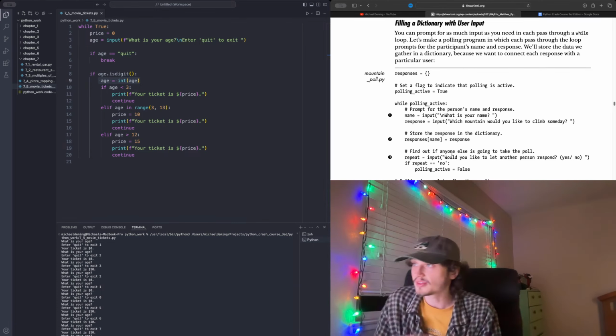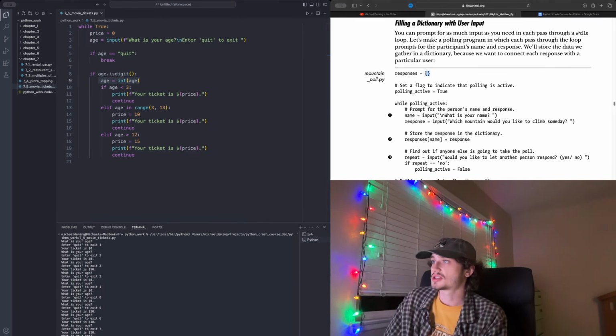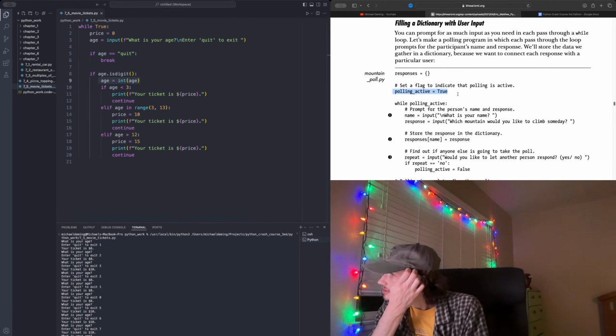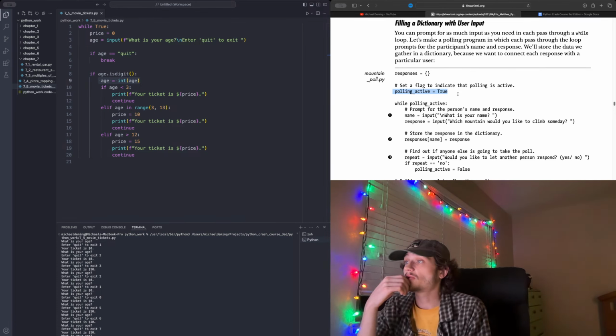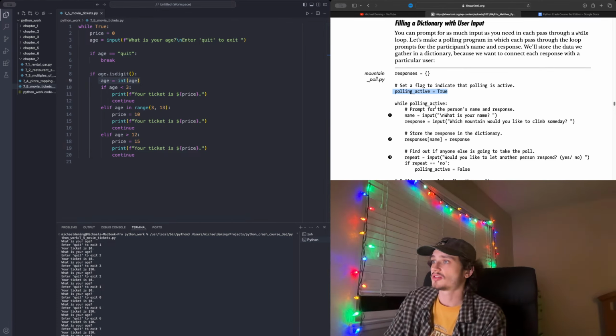Okay, so responses is this blank dictionary. Set a flag to indicate that the polling is active. So we're going to set this flag to indicate that we're active. While polling active, prompt the person's name and response. Name is input 'your name', response is input 'which mountain would you like to climb someday'. Store the response in the dictionary: responses[name] = response.